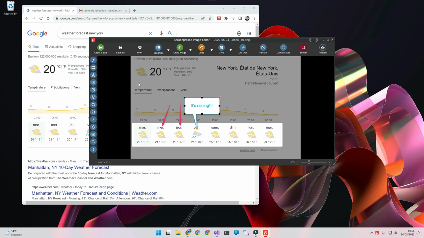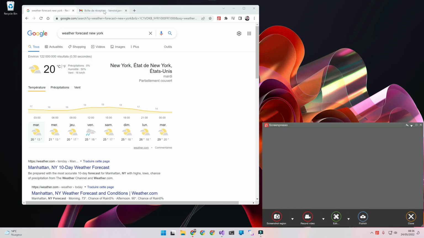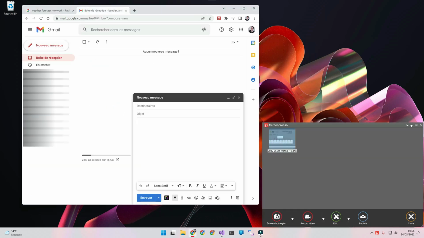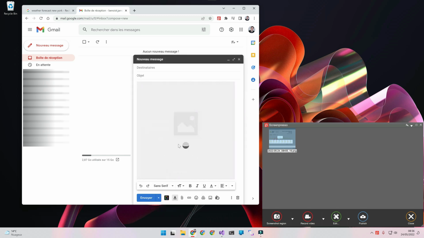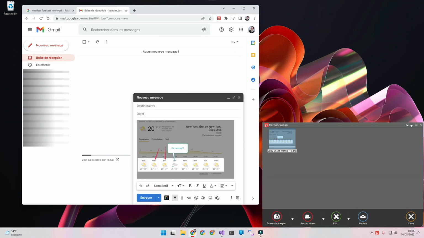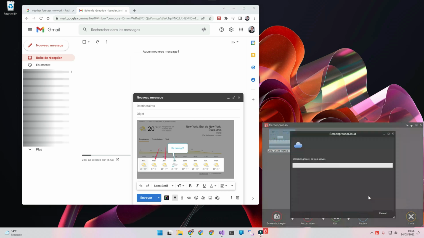Then click on the Copy and Exit button. The screenshot is automatically sent to the clipboard so that you can paste it to your email recipient. And that's it. You can also use the Publish button to share your capture and get a public URL. Here is my public URL to the uploaded screenshot.